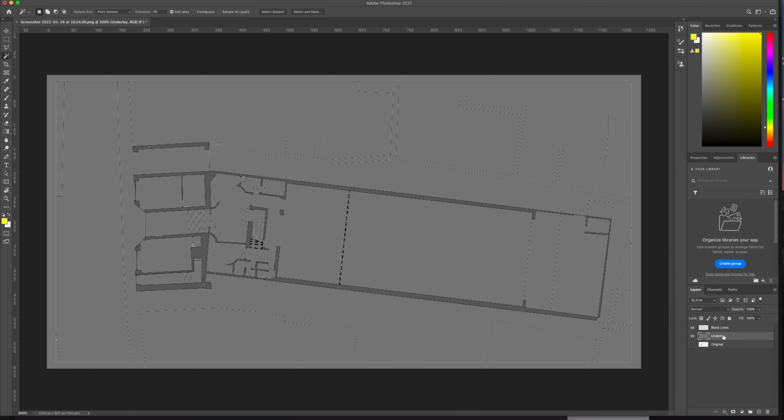So you can see that there is something there underneath that I can change the color of or do stuff with.